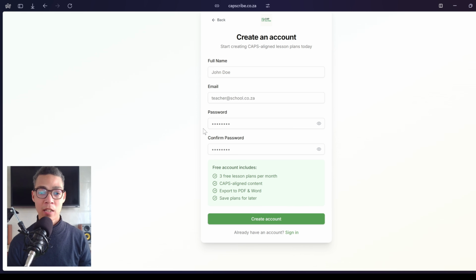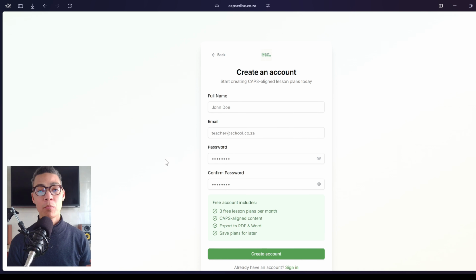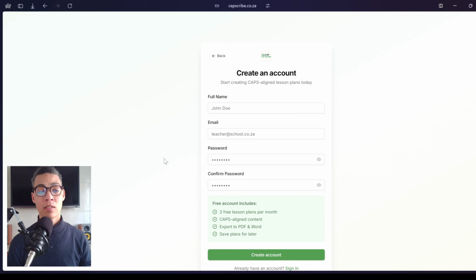So you create your account, and then you will be prompted to check your emails to confirm your account. And then once you confirm your account within your email, whether it's Gmail or any other email provider, then you will be redirected straight to the dashboard.